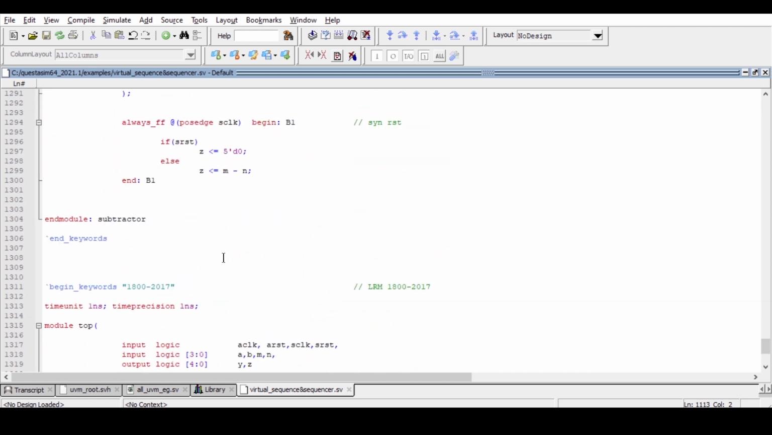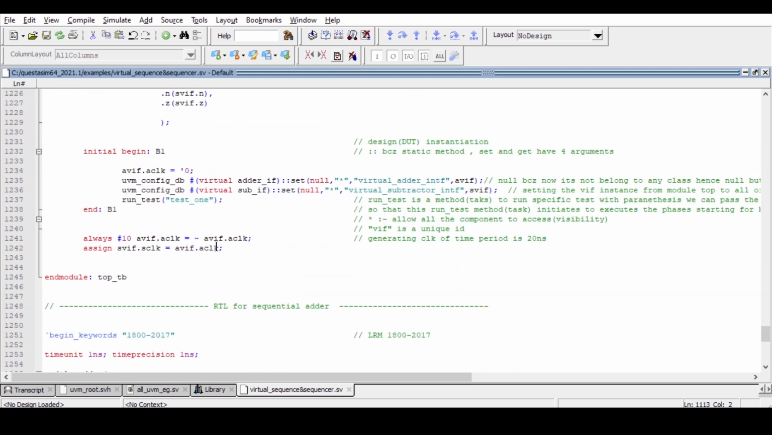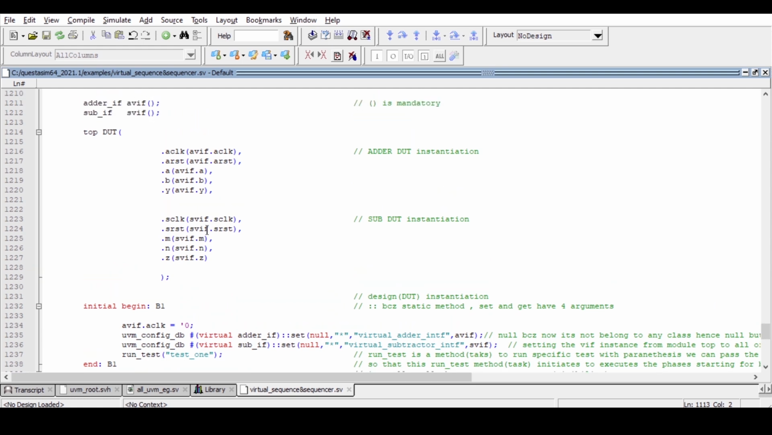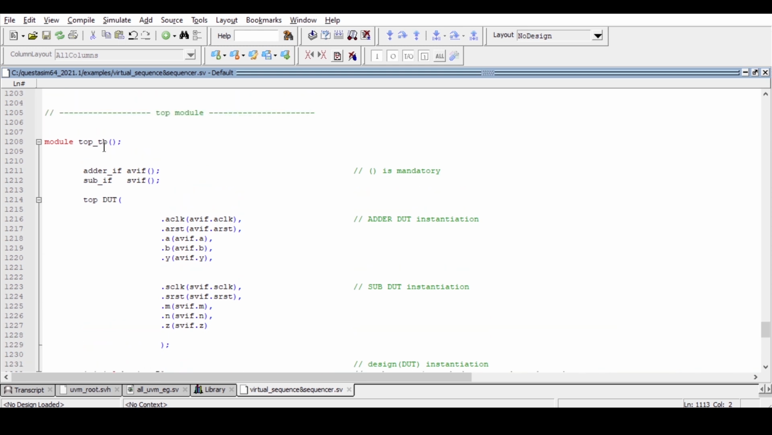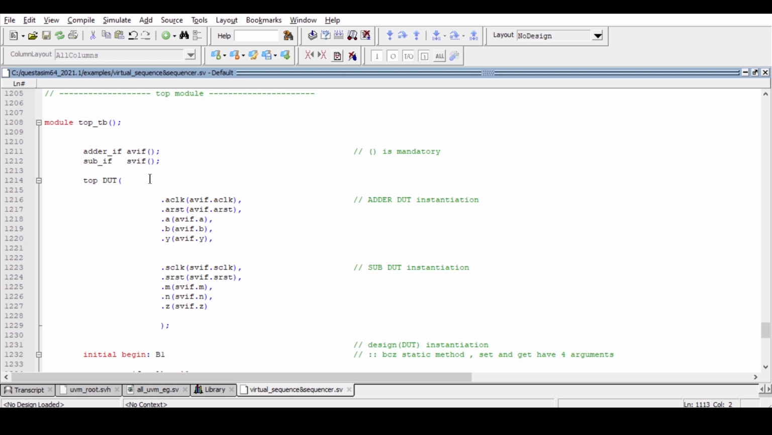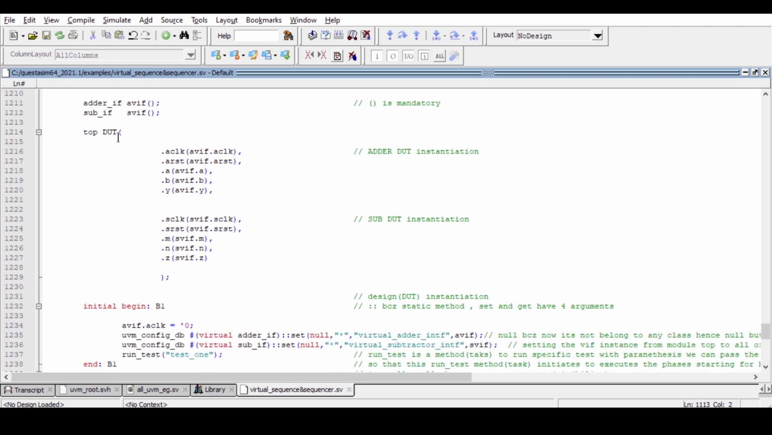Now let me show you the top TB, where we are setting the virtual interface and making a connection with the DUTs. In the module top TB, we are declaring the instances for two interfaces, adder interface and subtractor interface, two instances for two different interfaces. Then in the top module we are instantiating here.